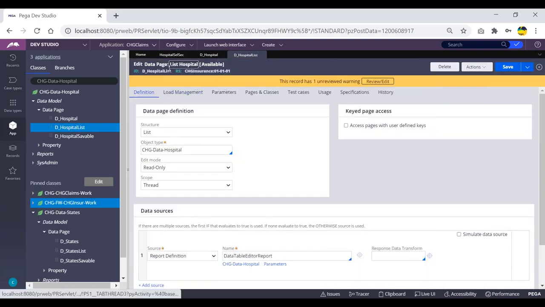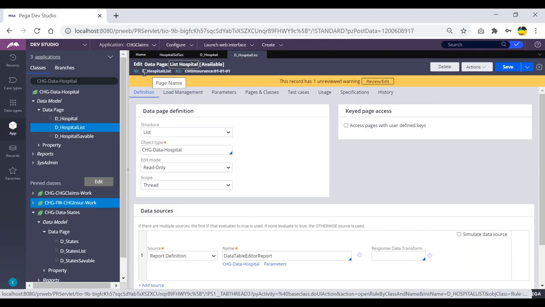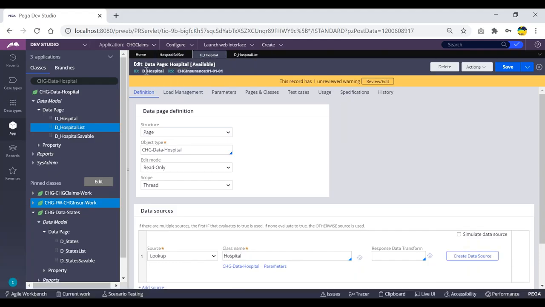So this is the data page. Now if I give this data page, this is the page list, as a source, let me run and see. The report definition is an automatically created rule. If I just run this directly, we are able to get the data.